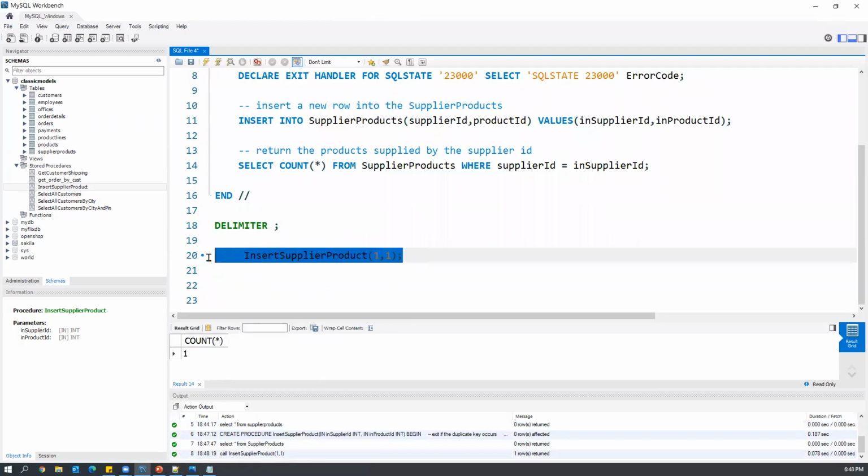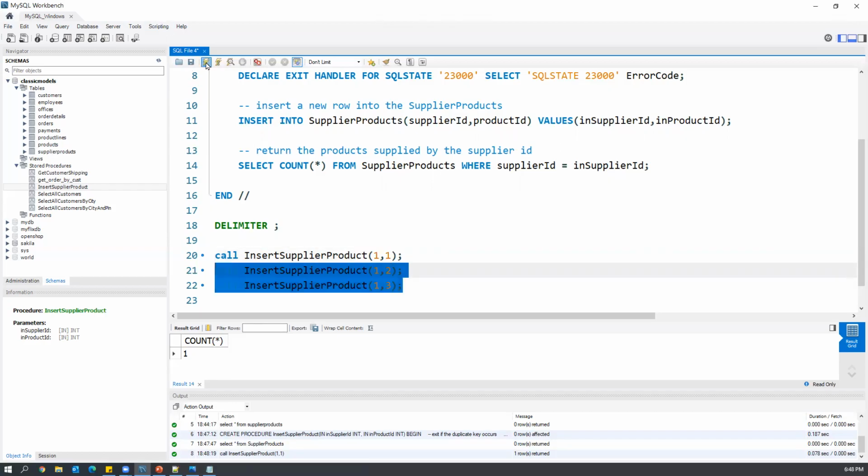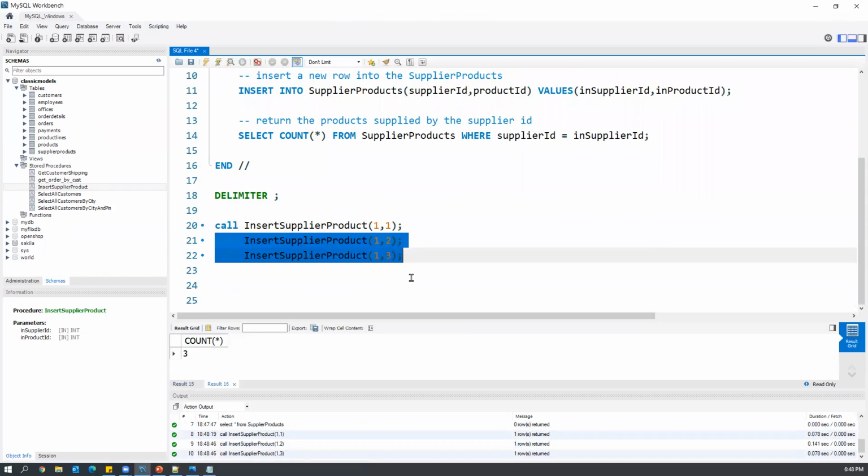Now let me just pass two more records. 1, 1 we passed. So 1, 2 and 1, 3. Because the combination of supplier ID and product ID is a composite primary key. Here supplier ID can be repeated and product ID can also be repeated. But the combination of supplier ID and product ID should not be repeated. So these three data elements are perfectly right. So when I execute this, all three records are inserted.